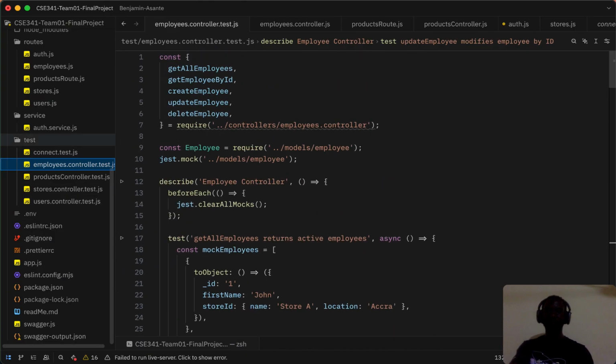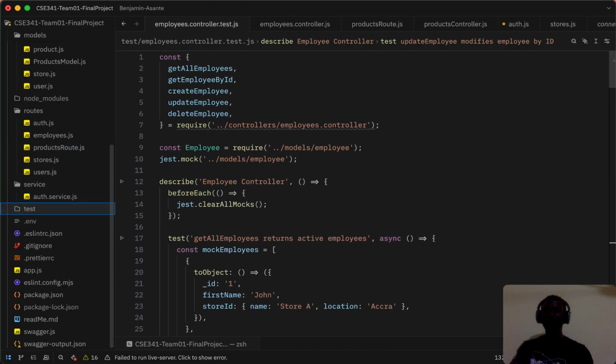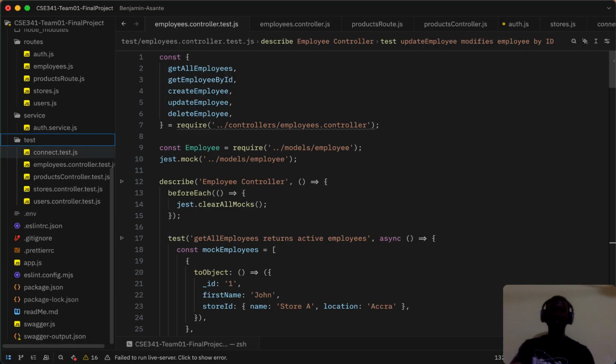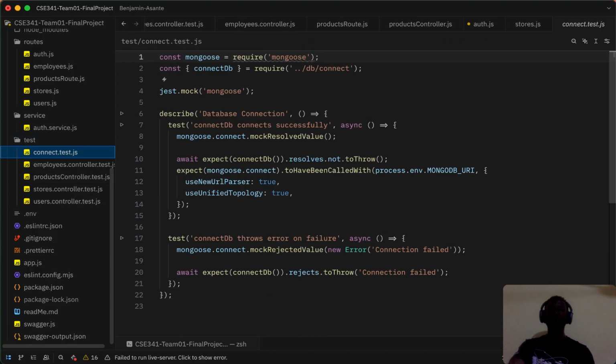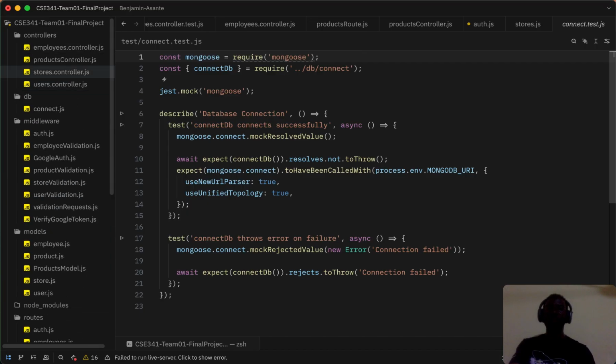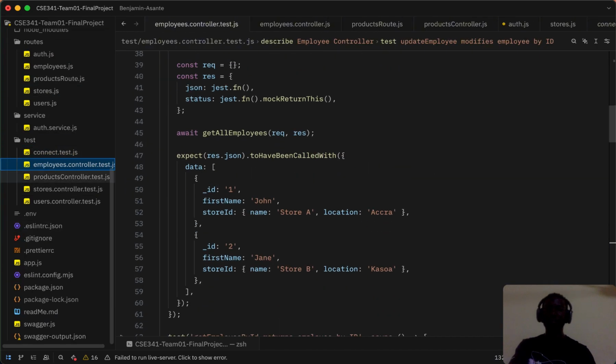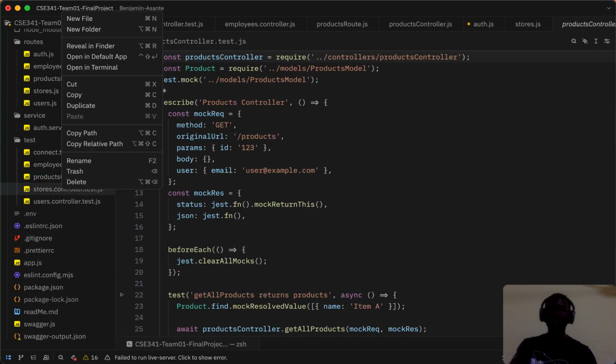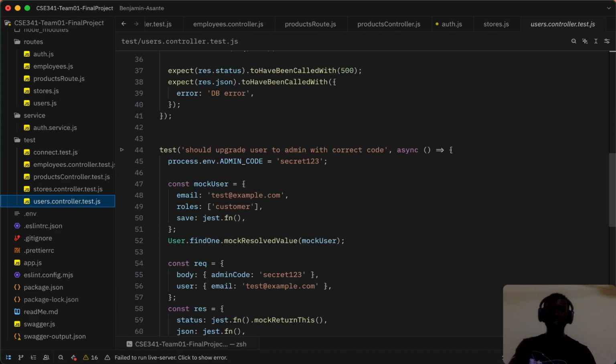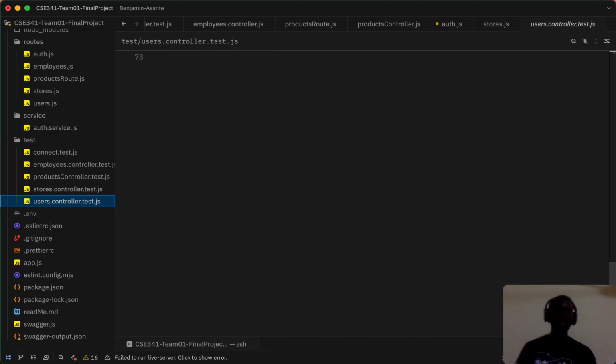Okay, so in my code I have a test folder where I have all the testing files we are testing here. We have a connect.test.js for the database, and also employee, product, stores, user. These are for our controller files here, sorry. I'm going to go through them, and basically I'll run a test on them so we can see.